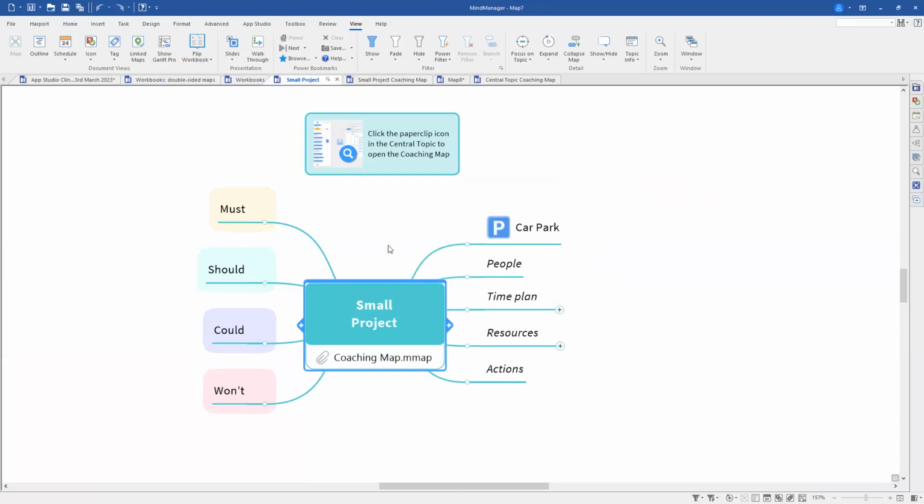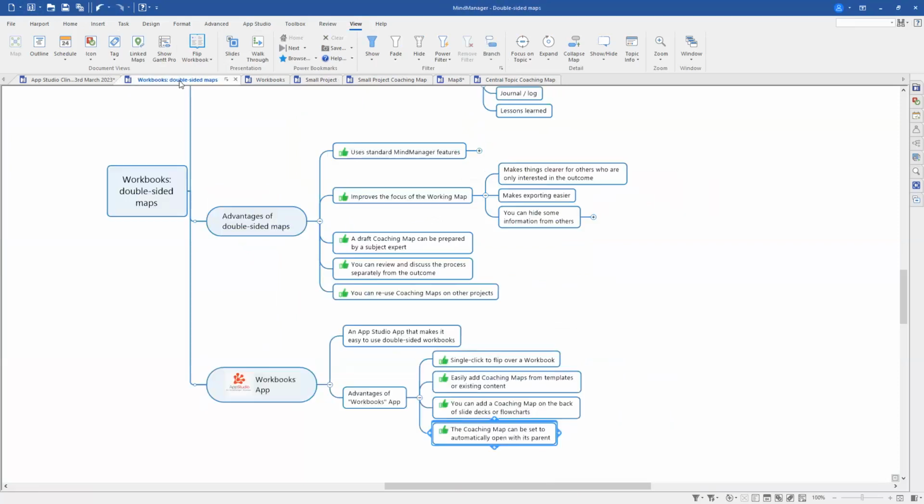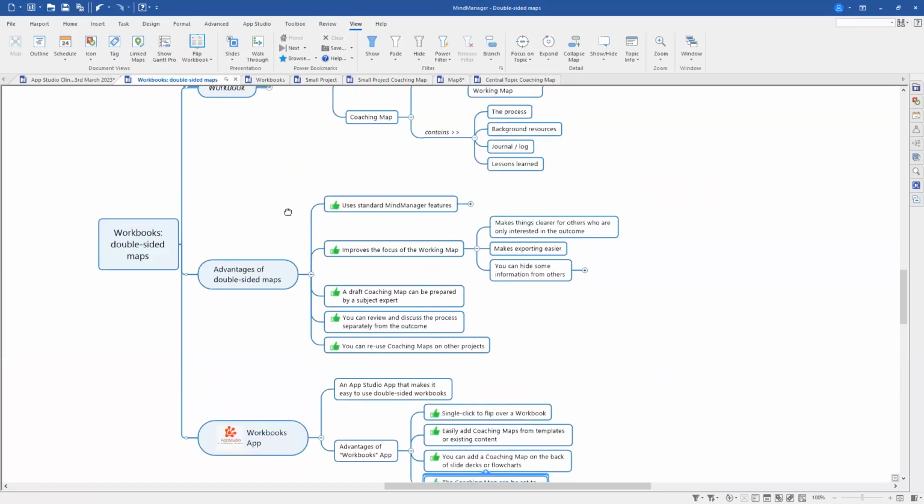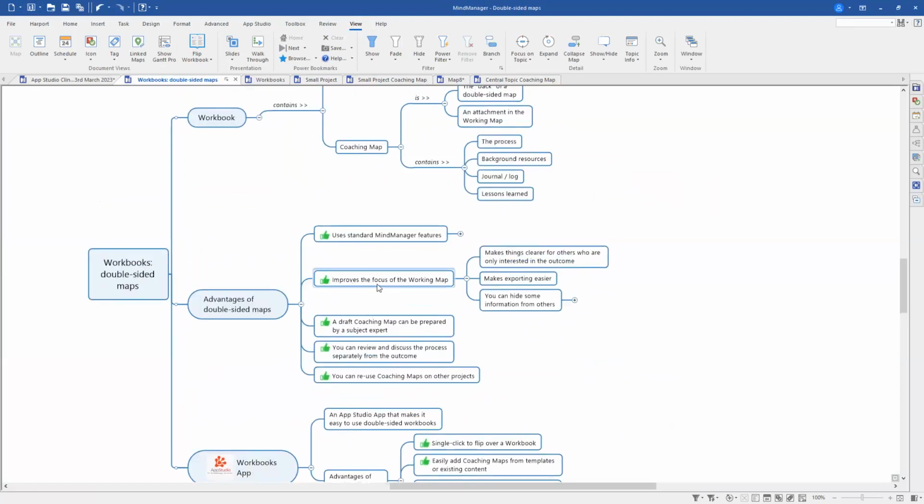There's nothing special about the technology that it's using, so it's compatible with other MindManager users. You can publish it, you can export it. So there's a few things to work with there, but the main idea is that by separating the what of your work from the how you're doing it, you can focus on those two things separately.